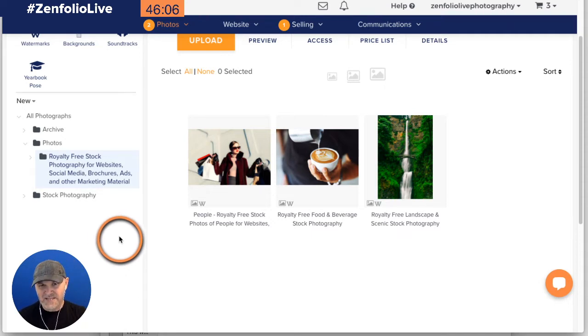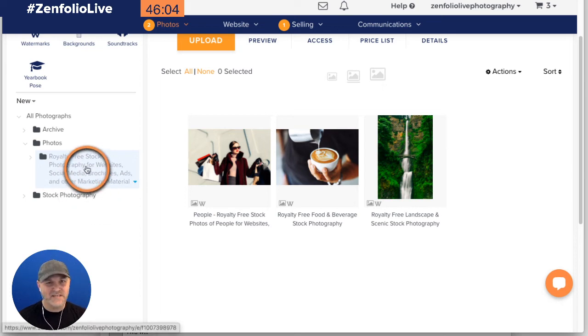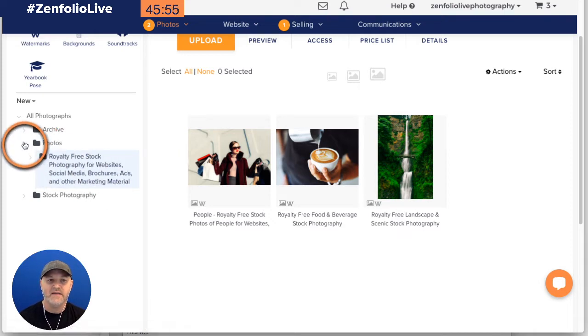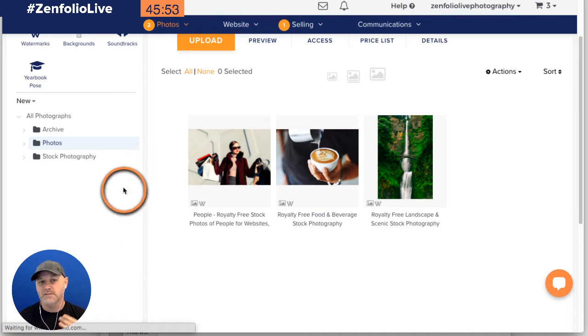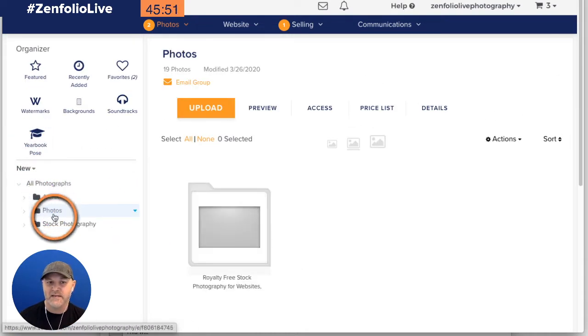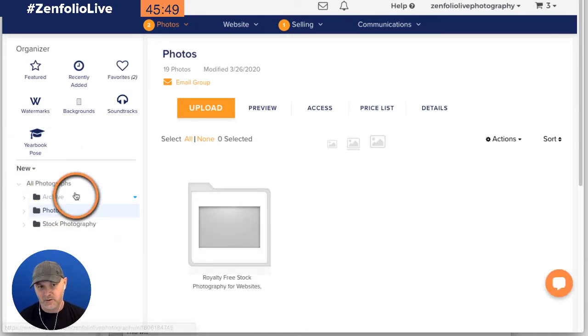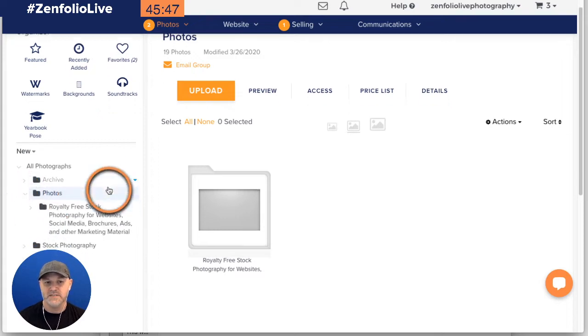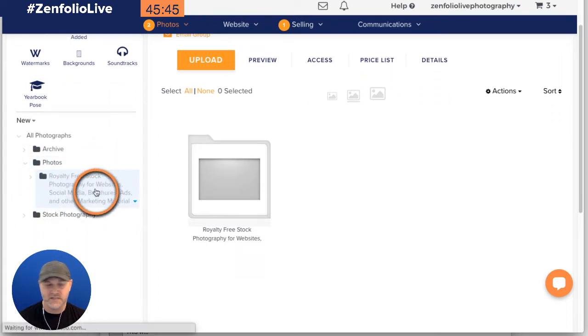Now, as you guys can see, that title is kind of annoying in the organizer. It takes up a lot of space, slightly annoys me, and I don't always want to have to look at that. So I just hid that inside of another folder so that I can collapse it down and kind of hide it when I don't need it to show. But for SEO purposes, I went ahead and gave it that nice long title.